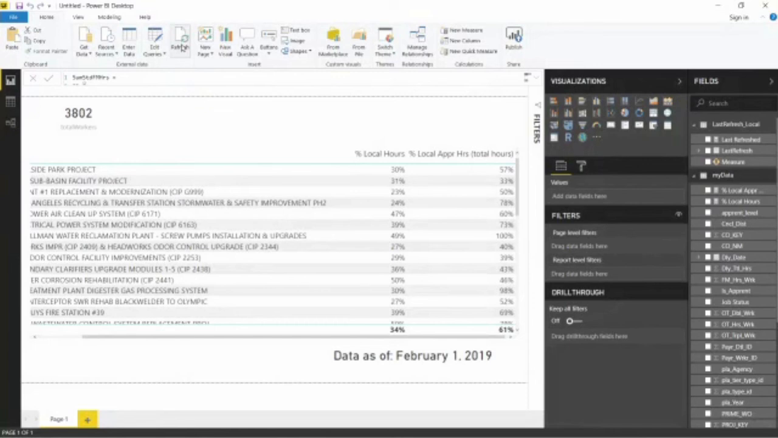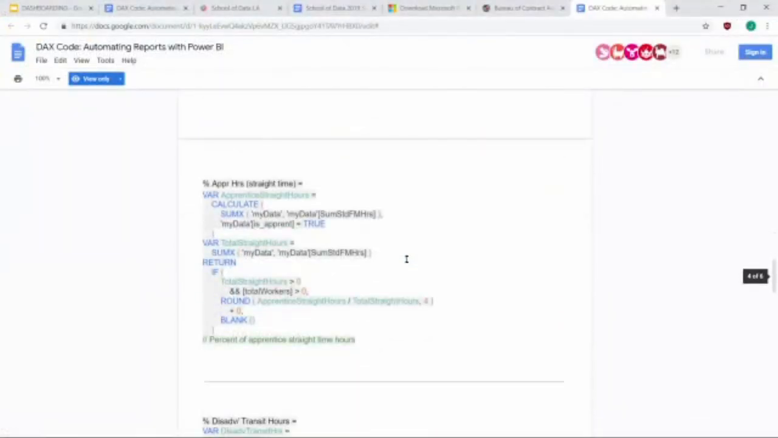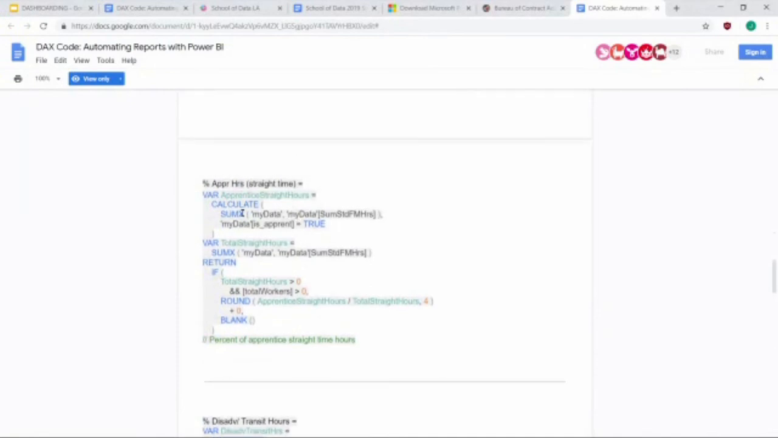Does that make sense? Yeah. Okay, so now that we have that, let's go back to the Google Doc. And then we're going to look at percent apprentice hours straight time. So this one, we are calculating the apprentice straight time for apprentices. So we'll be using the calculated column that we made previously, filtering for apprentices, and saving this calculation in a variable called apprentice straight hours.